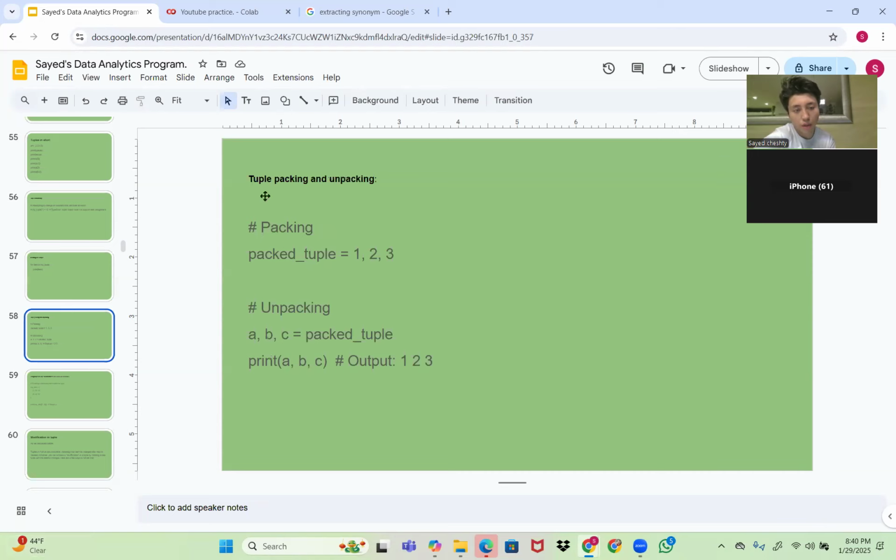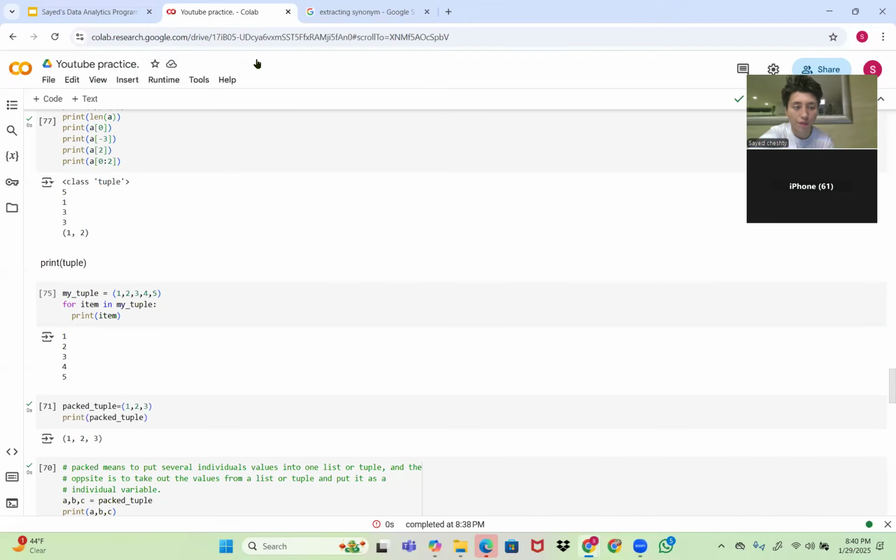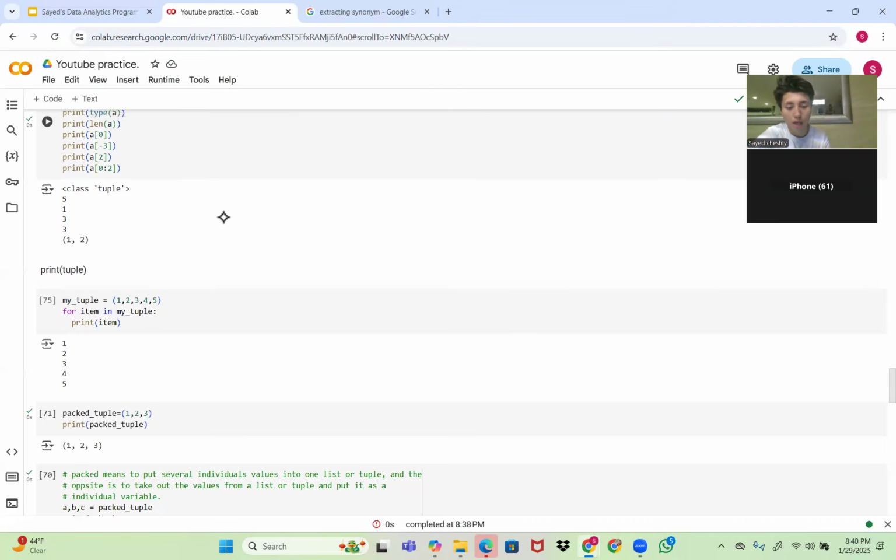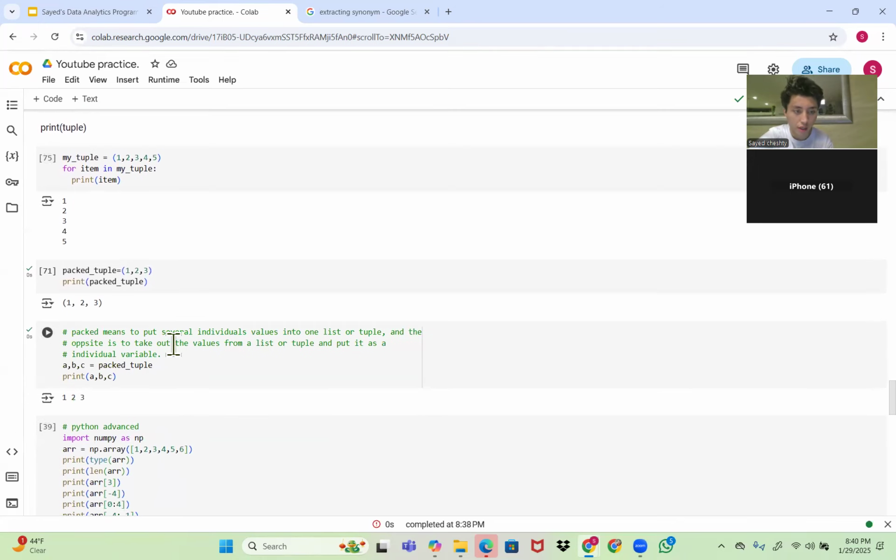Now we want packing and unpacking. Packing is getting different types or same types of individual values and putting them together as a list or tuple, as I said here, several individual values into one list or tuple. And the opposite is to take out the values from a list or tuple and put them as individual variables. So it's kind of the opposite.